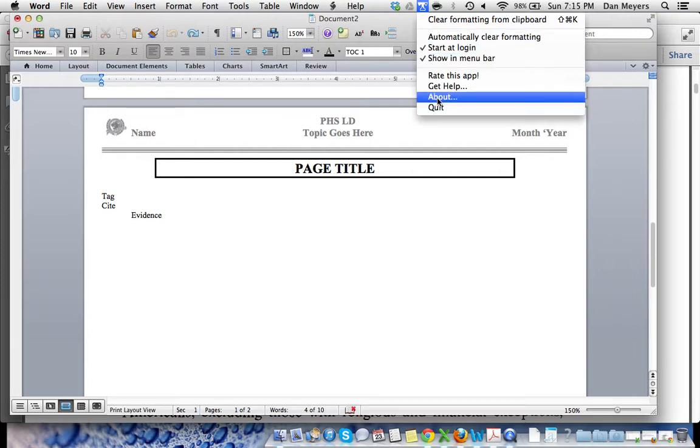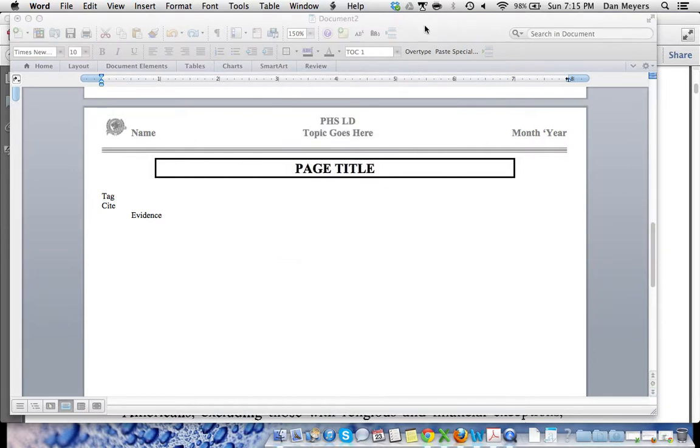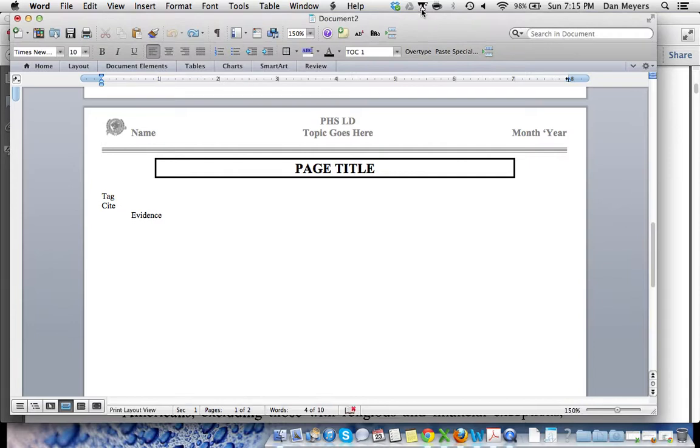You can see up here I have this little app that if you're a Mac user, I would think about getting. It's called Get Plain Text. It does something that we're going to talk about, but I've disabled it for the purpose of this demonstration so that you can see why I'm talking about some of the techniques that I'm talking about.